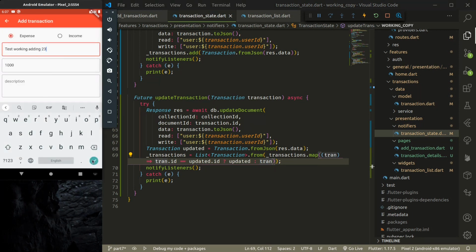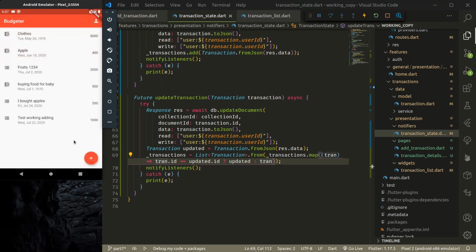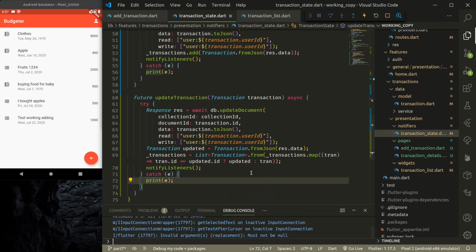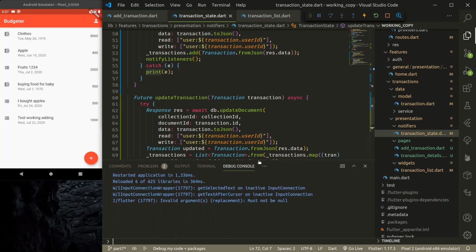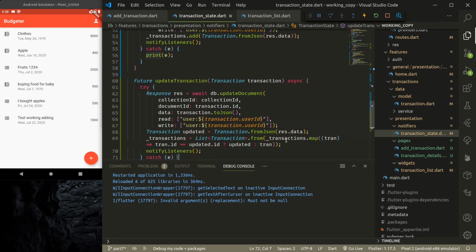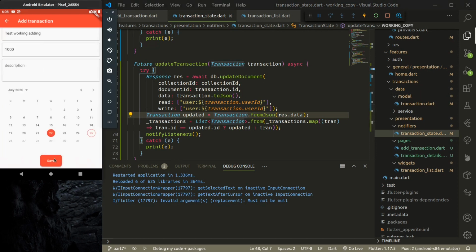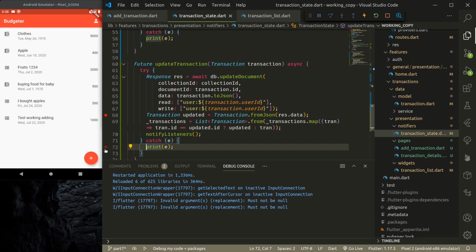We replace it with updated, otherwise this should work. Let's just change some text. Let's press save. Okay, somehow it's not working. It might be printing some error messages. Let's check the debug console. Invalid arguments, replacement must not be null. Okay, there is some problem. So collection ID, document ID, data, read, write. I think there is a problem with this request. So let me just tap save.